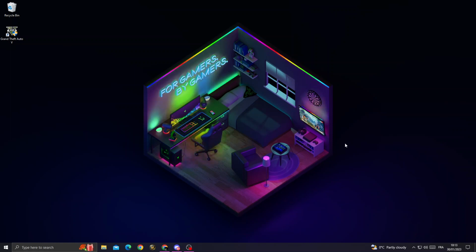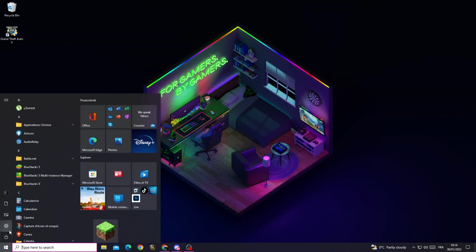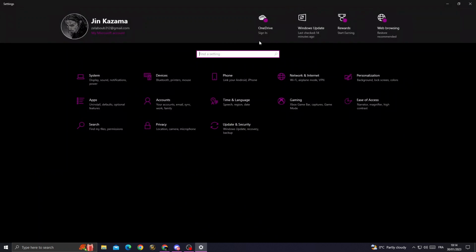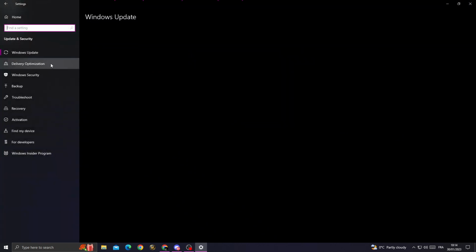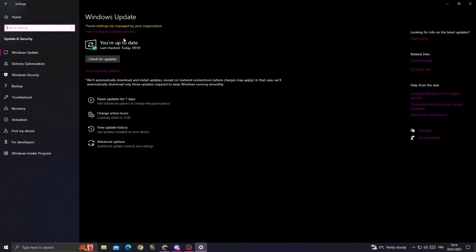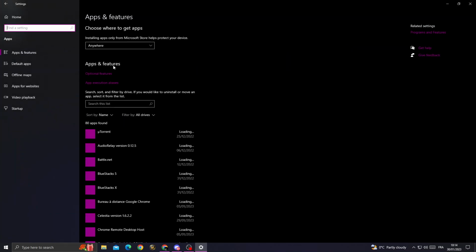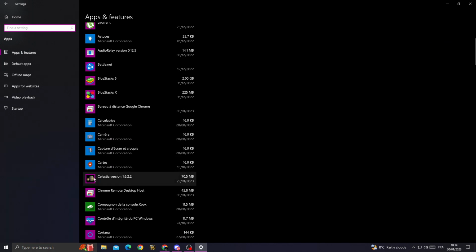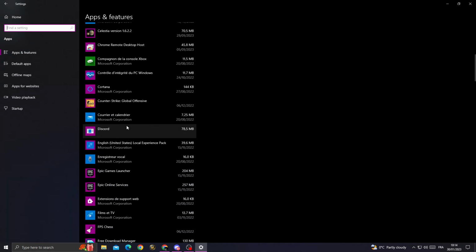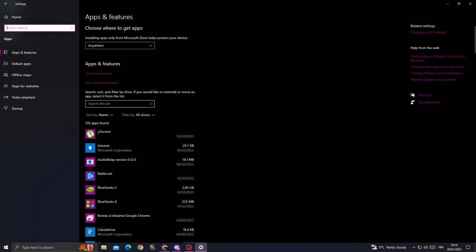How to fix the GTA 5 installation stuck problem, easy and quick. If you want to fix it, it's easy. Just go to Settings, and once you're here, go to Update & Security, and make sure your Windows is updated. After that, go back and go to Apps. Now just close all the applications that you don't need, just to free up some space and make sure you have enough space to install GTA 5.